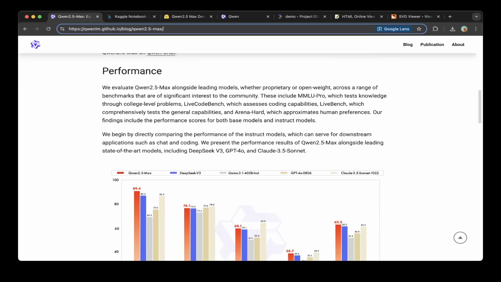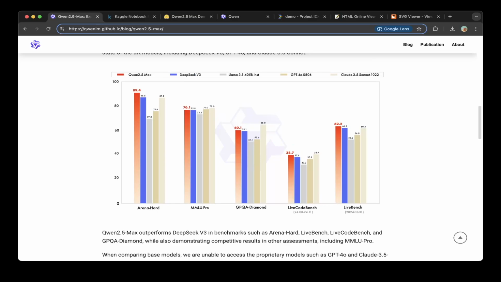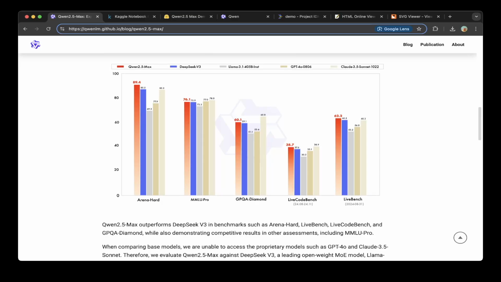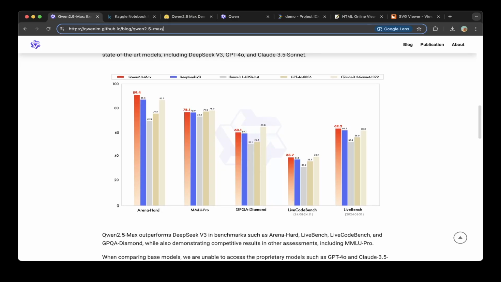And if you look at the performance, they listed Qwen 2.5 Max, DeepSeek v3, Llama 3.1 405B, GPT-4o, and Claude 3.5 Sonnet. As you can see from the metrics, Qwen 2.5 Max outperforms DeepSeek v3 in all metrics, right? But it doesn't outperform GPT-4o and Claude 3.5 Sonnet in all metrics. But in this graph, you can see it indeed outperforms DeepSeek v3, which is very cool.